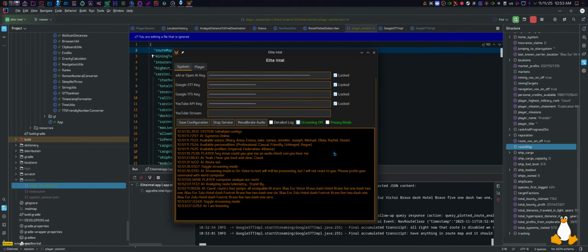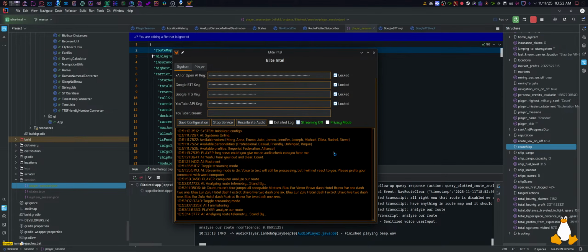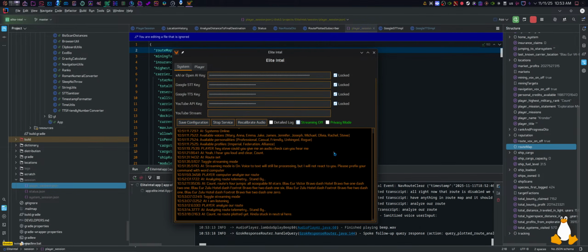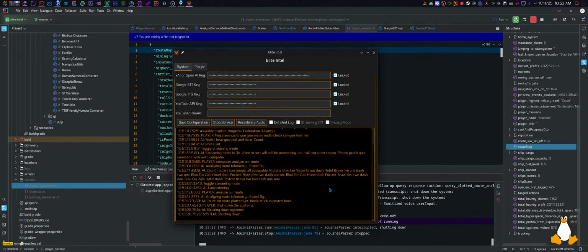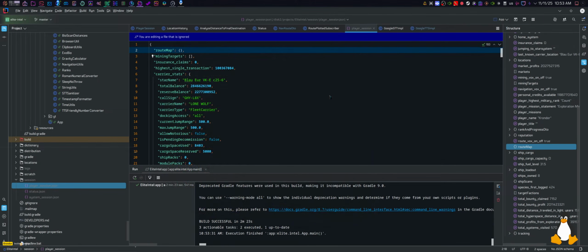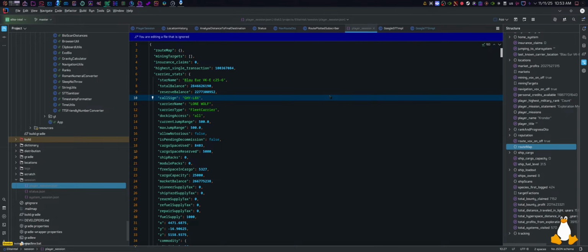I'm listening. Analyze our route. Analyzing route telemetry. Stand by. Count, no route plotted yet. Kinda stuck in neutral here. Shut down the systems. Shutting down system.